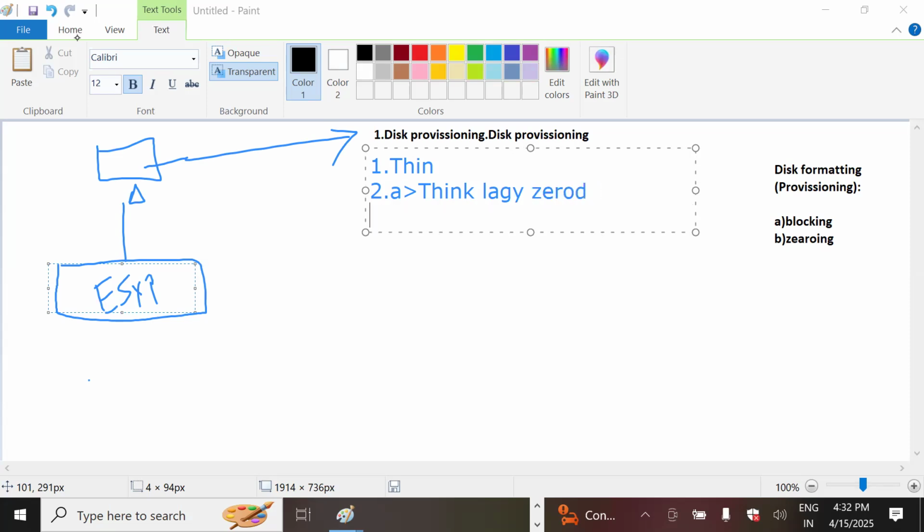And in the second option, we have another one called thick. Sorry, spelling mistake. Thick eager. Eager or eagerly, we can say, no problem. Eagerly also we can do. Okay. See, why we need these three options.